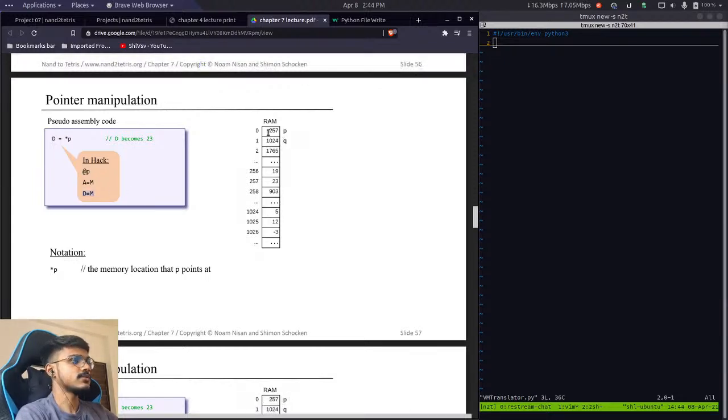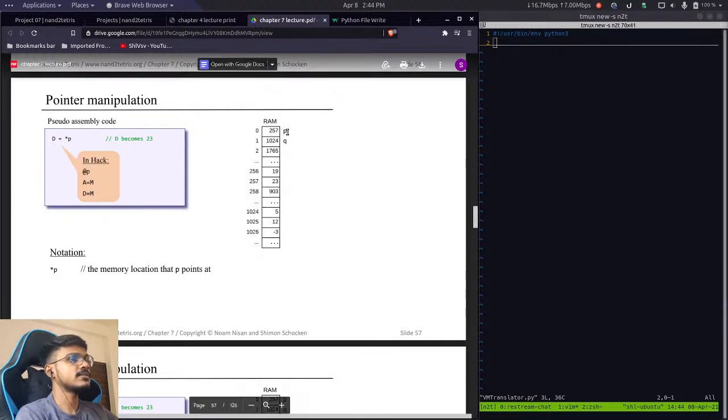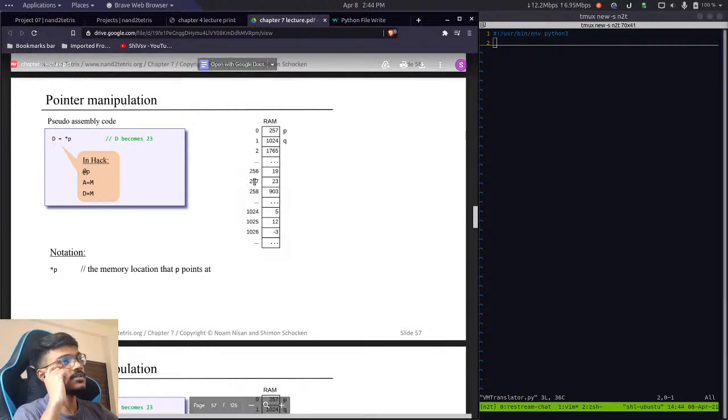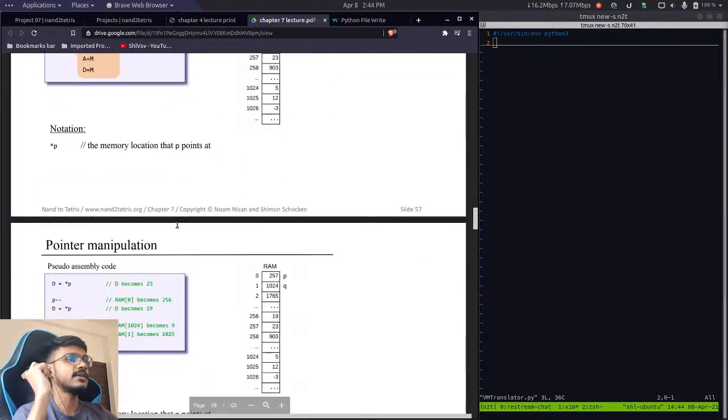So as you can see, this variable P doesn't store exactly a value, but it stores an address which points to a different segment inside the RAM where the value resides. So it is a pointer to a different memory segment. That's basically what a pointer is.